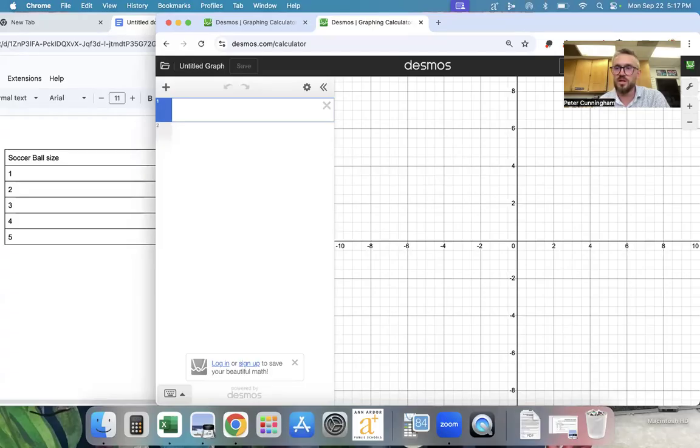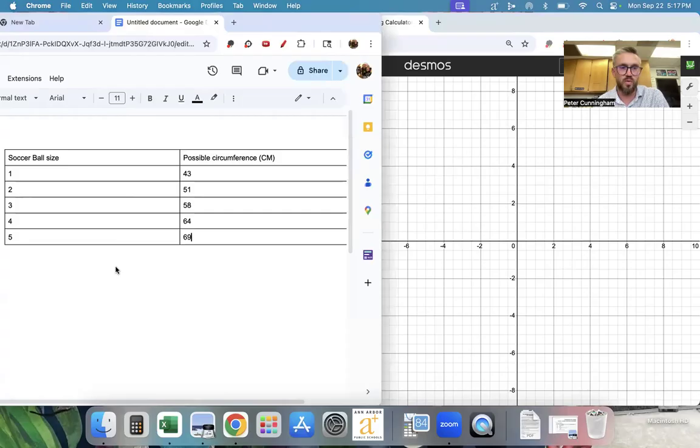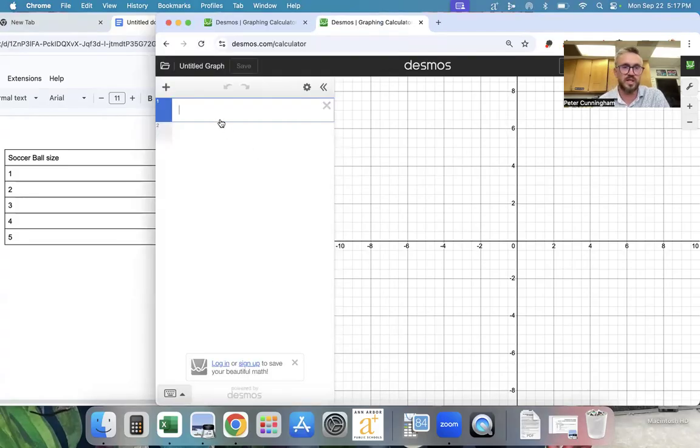So let me move this a little. Okay, so I'm looking here at the Desmos screen, your basic screen, and I want these points (1, 43), (2, 51), etc., to go onto a Desmos graph. So I'll just start with that.